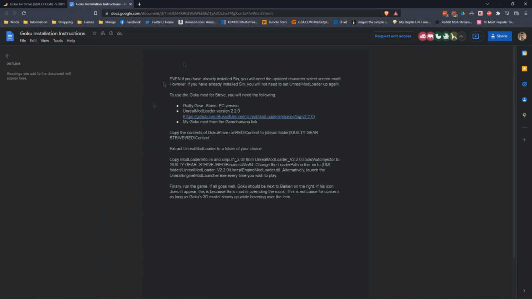Once you do that, you're going to go into this website, and what you're going to be doing is following the instructions. You need the Guilty Gear Strive PC version, the Unreal Mod Loader version 2.2.0, which is through the GitHub website, and obviously the mod itself, which we already talked about. We're just going to move along to the installation because we're not going to cover the installation of the Unreal Mod Loader, which is the specific software that you need in order for these mods to work.